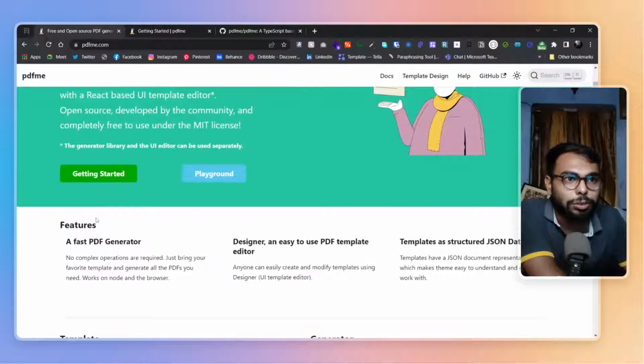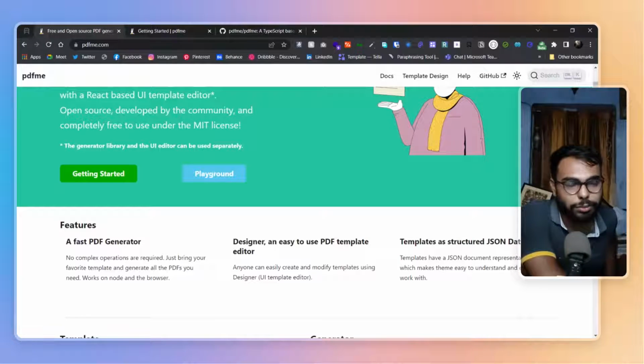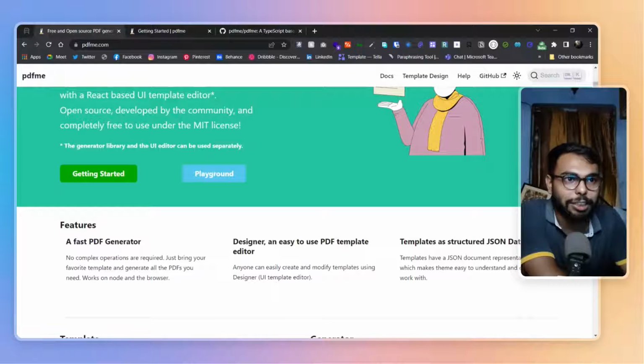So what are its features? First of all, a fast PDF generator, so it generates PDFs as easily as that. Then you have the designer, an easy to use PDF template editor.